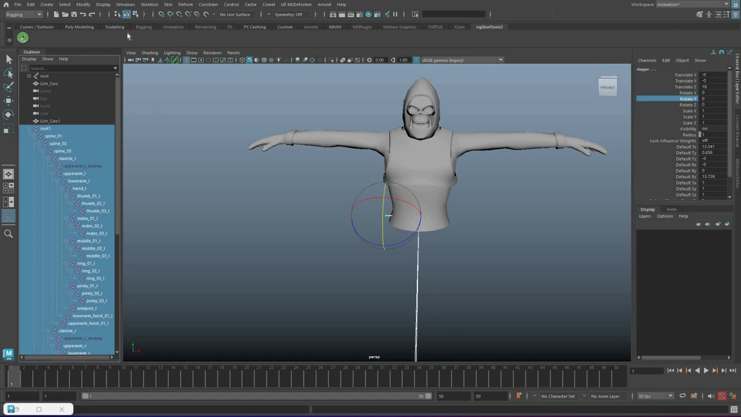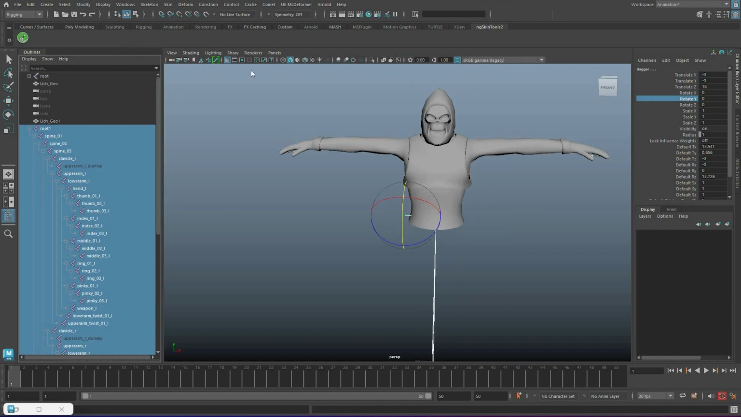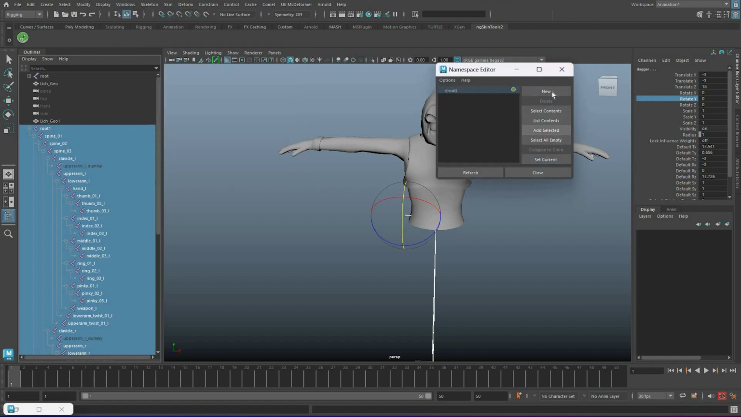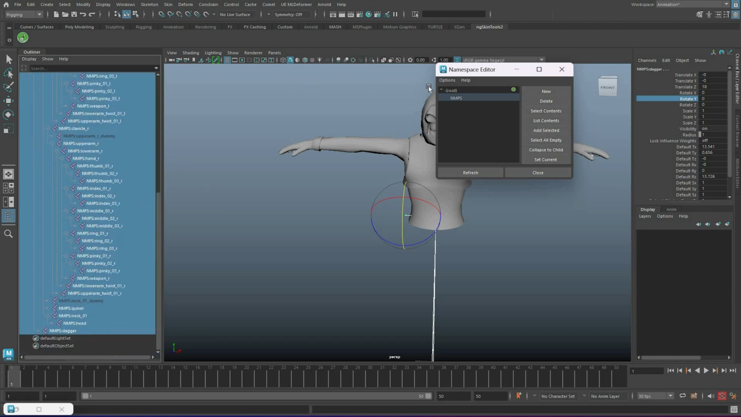And I want to add a namespace to that skeleton. So in the general editors, there's a Namespace Editor. I'll just go ahead and create a new namespace. I would name it, I don't know, NMSP or something, whatever the name. And now I want to add selected to the namespace. So I'm just going to add, but I just have to keep pressing it because it goes one by one until it hits the bottom. And now everything is in that namespace, okay?